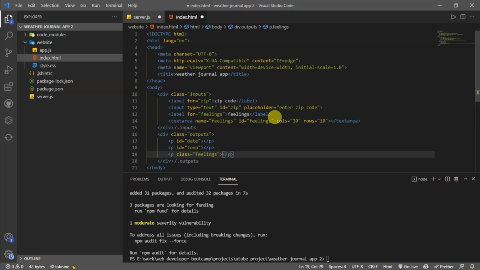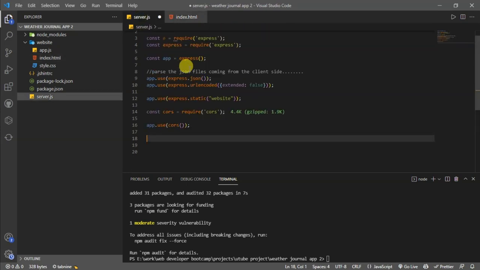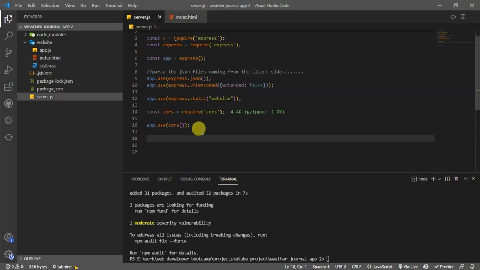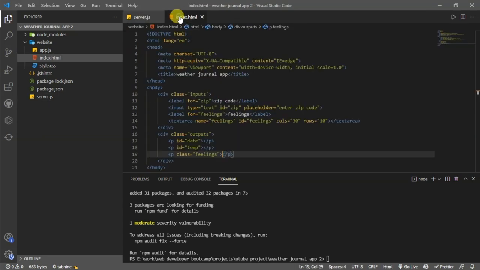Okay, now let's go and write our app.js to manipulate this DOM. The DOM is very easy, as you see, and we will get a lot of information. We will put it here. So we have finished setting up the server, we have finished setting up the index.html. Now let's move on to make our app.js.